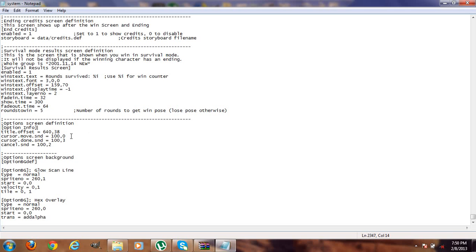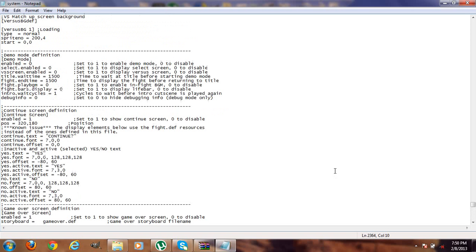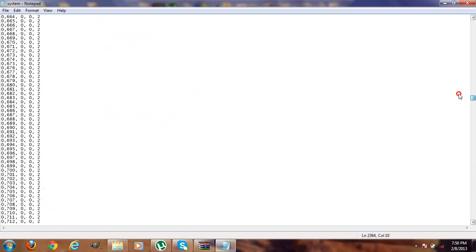Now your options is the same as the title and select, except you're using the option BG def right here. So you're using option BG in these little bars instead of select or title. Now that's just the basic rundown of the system.def file.